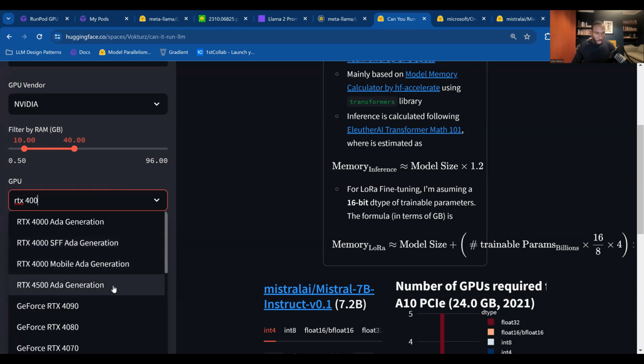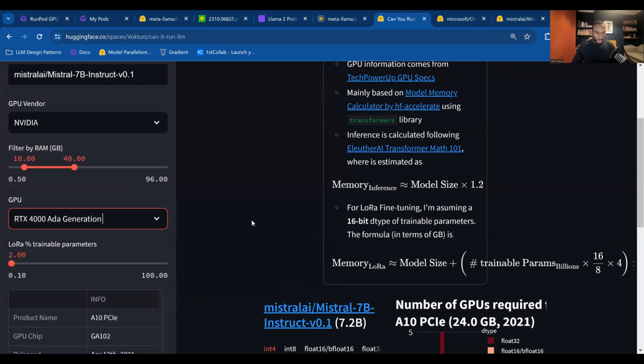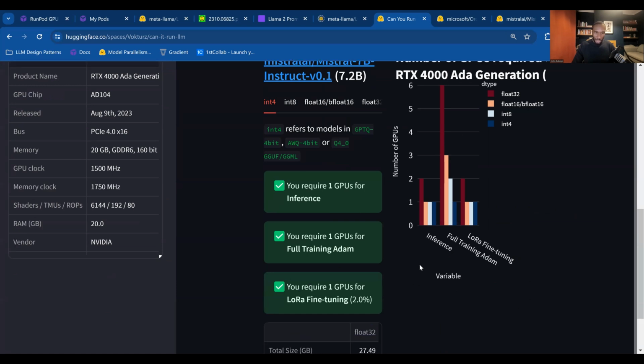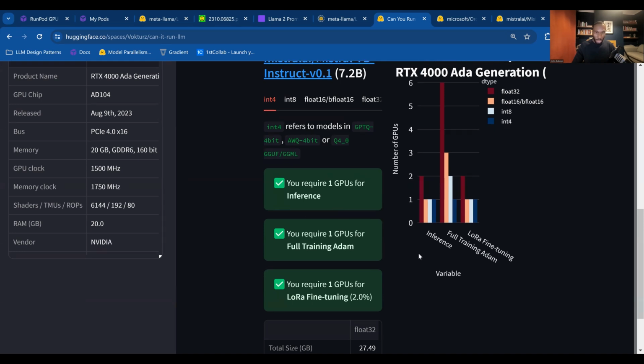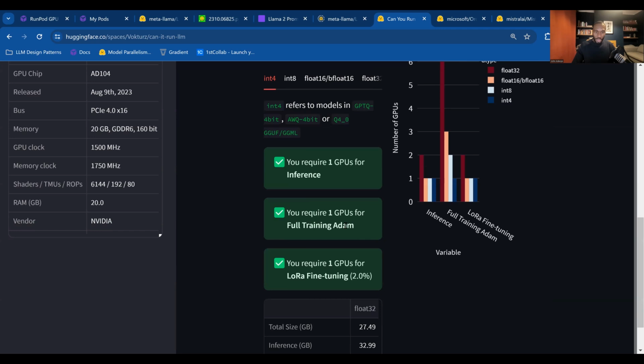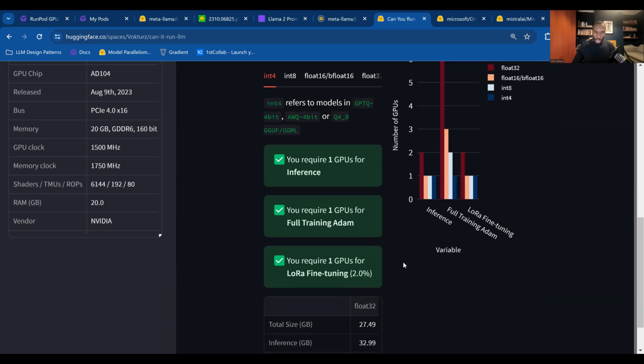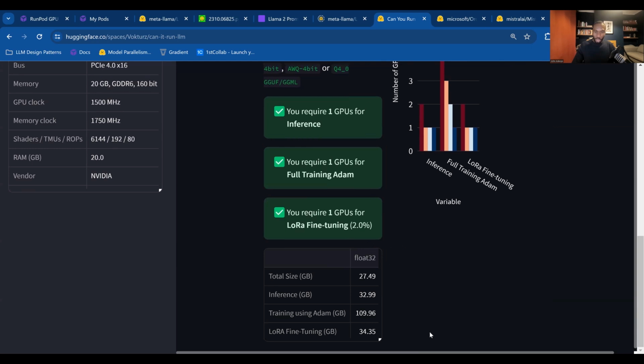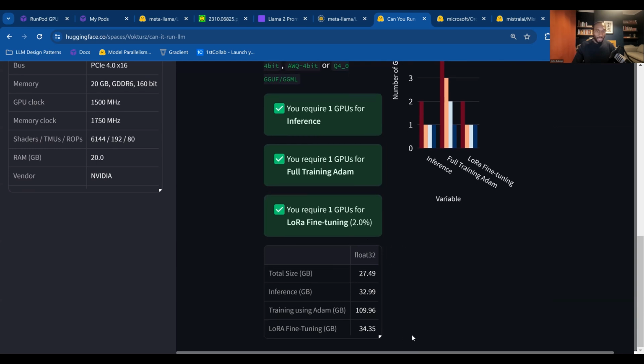ADA. Right, there we go. So let's grab that. And what's amazing about this is it will tell us, yes, you can actually use this GPU to run inference on Mistral, which is great because it's really cheap. So you only require 1 GPU. It says also you only require 1 GPU for full training, and you only require 1 GPU for LoRA fine-tuning. So I'm not sure that that's correct for full training.